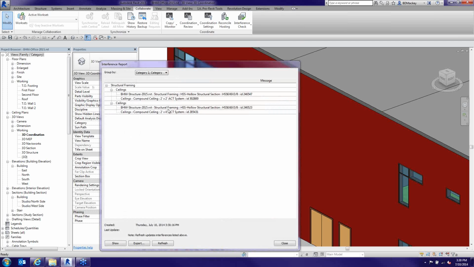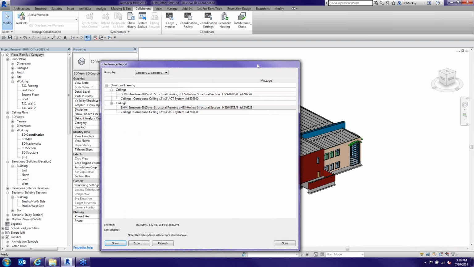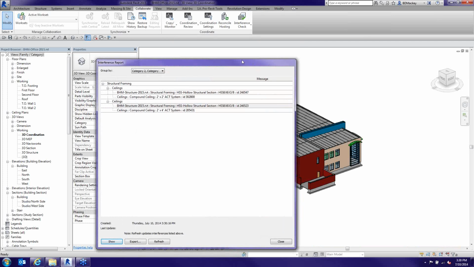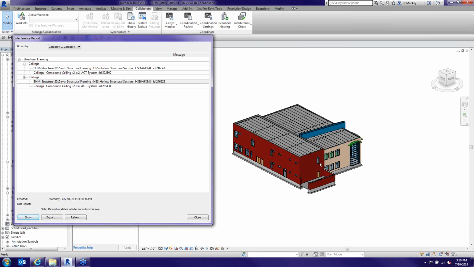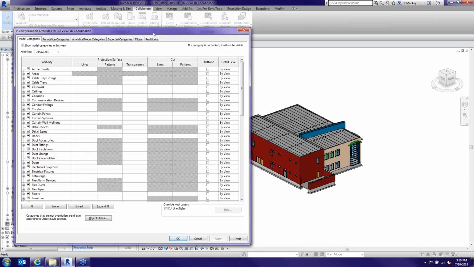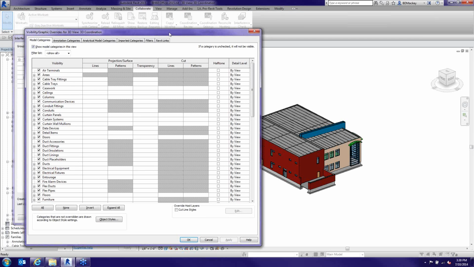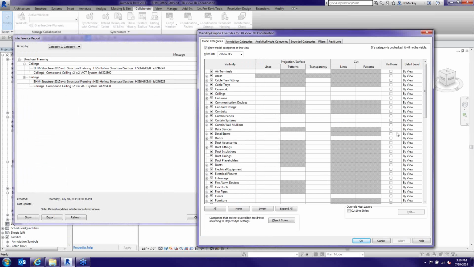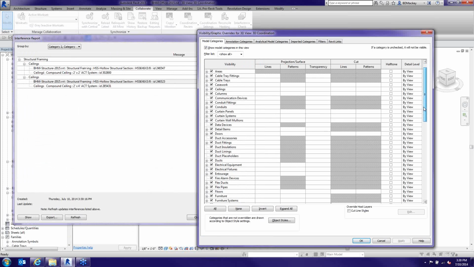So now I can come in here and say, okay, let's go ahead and hit show. It zooms me out, and it does try to center the object in your screen. So more than likely, something right here is going to be going on. What I'm going to do is go into my visibility graphics, and I do love this about the dialog. I can keep the warnings up on my second monitor. My interference is up as I start going through and turning things on and off.